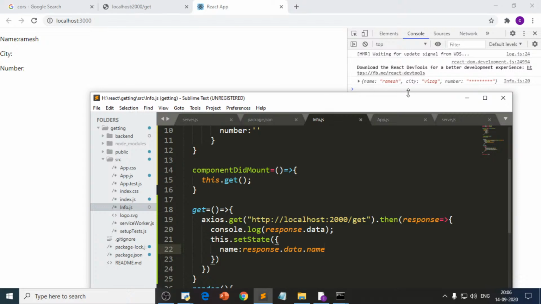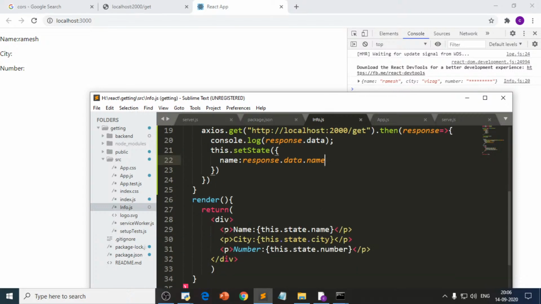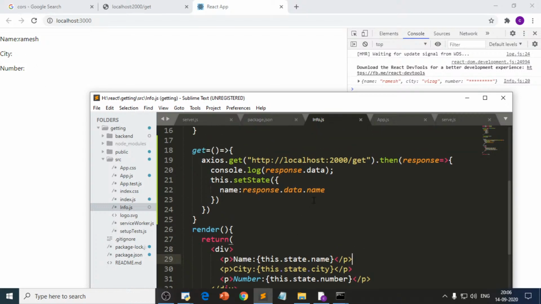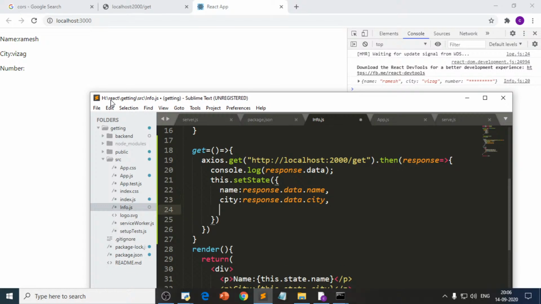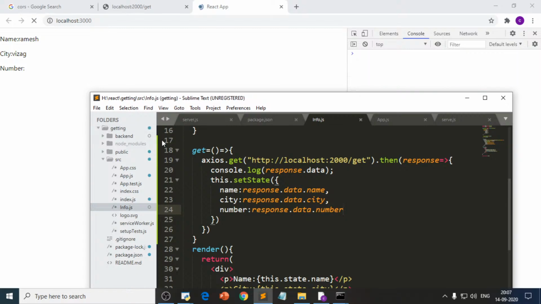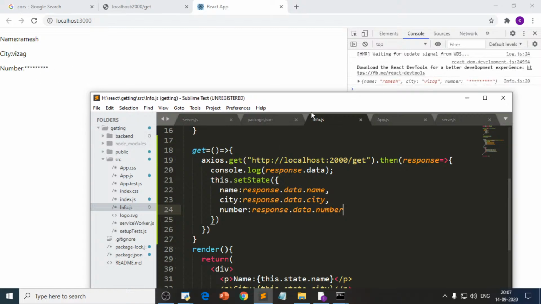What are the information I am having from the URL? I am getting that information. I am displaying already. In a previous time already I displayed. That is the thing I am getting. If I want to get the other values also, city colon response dot data dot city. I am saving this thing. There I get my city also. After that I am having my number colon response dot data dot number. I am saving all my information I got.